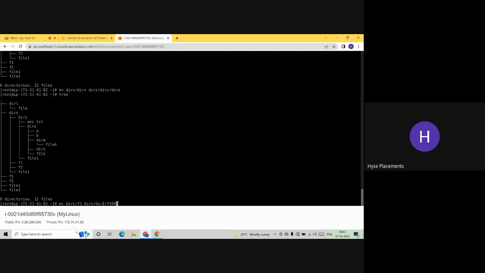So here in directory X, there is a file called F1. Now I am moving this F1 to directory Y. If I only give directory X slash directory Y, what will happen? The file F1 from directory X will be moved to directory Y, so if you execute the tree command, you will not see it.